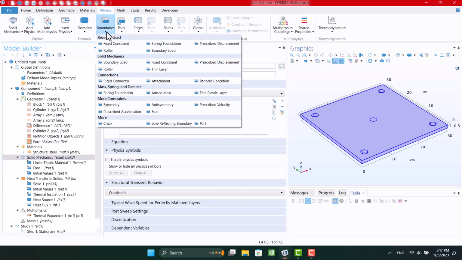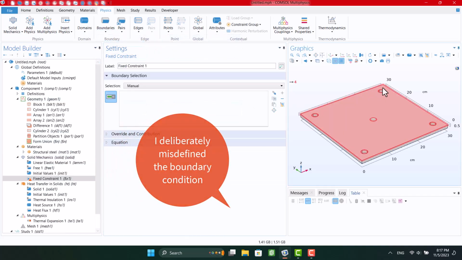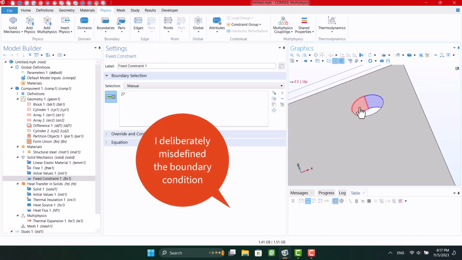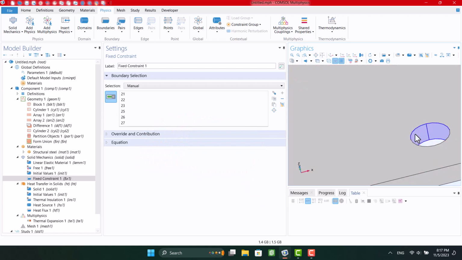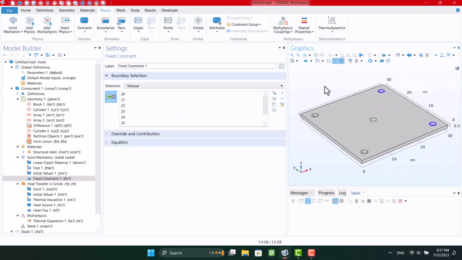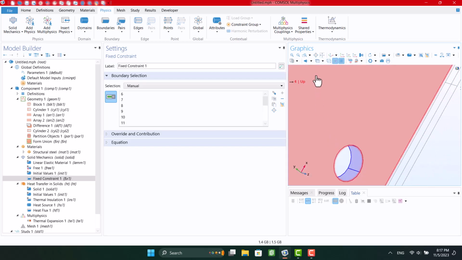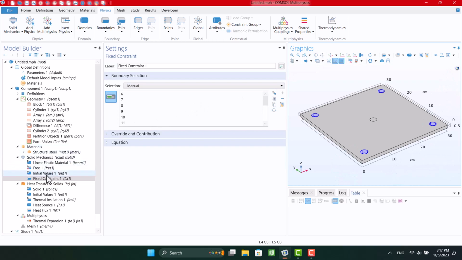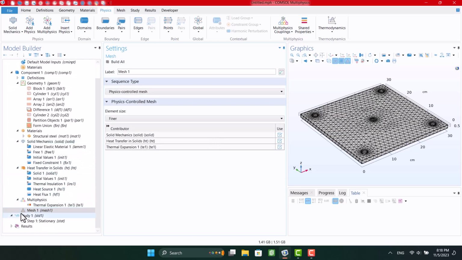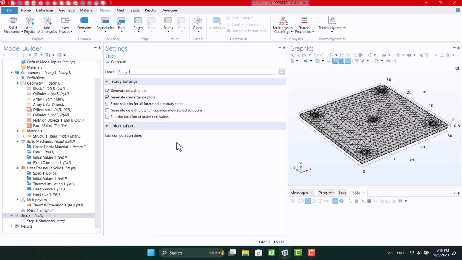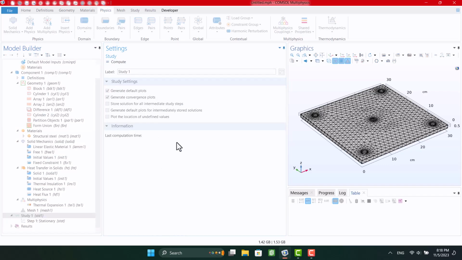In solid mechanics, we need boundary conditions. I'm going to define a wrong boundary condition to see its effect on the thermal stress. The mesh should be fine enough to show graphs smoothly. I will hit the Calculate button and wait for the solution to process.